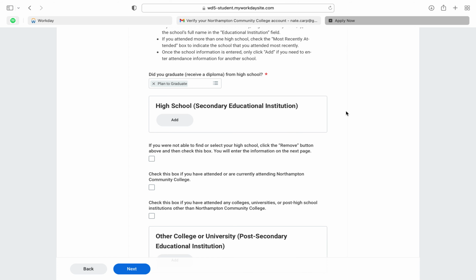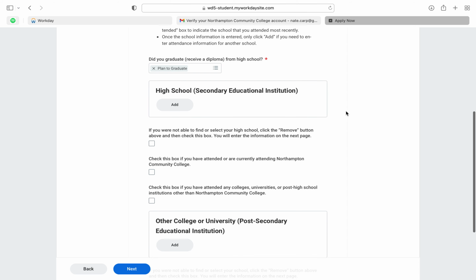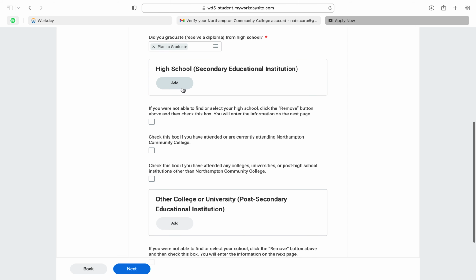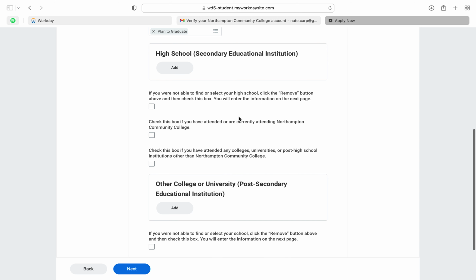And this is where you can add your high school information. If it's most likely that it's not listed, what you will want to do is select this box right here.